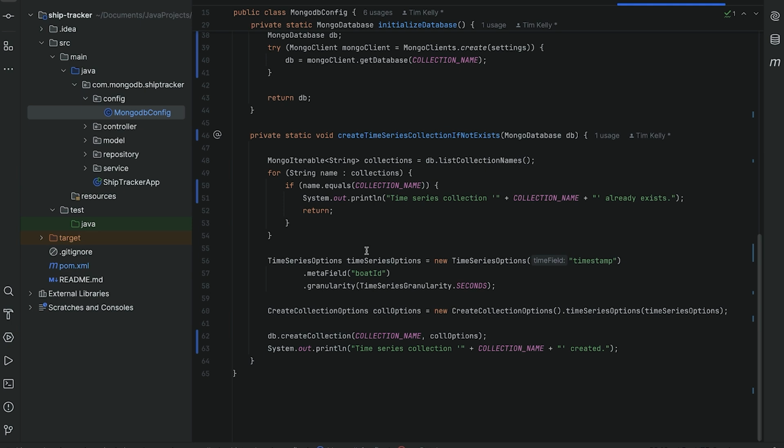MongoDB allows you to hold a whole bunch of meta fields here. We just have boat ID. What the time series does with the meta fields is it's used for internal storage optimization as well as query efficiency. It will automatically create compound indexes on the meta fields. So use them wisely, and with a well thought out planned document, this can really improve the performance of your application and really take advantage of what a time series collection offers.